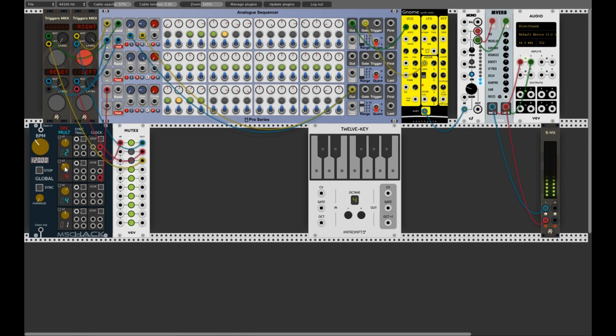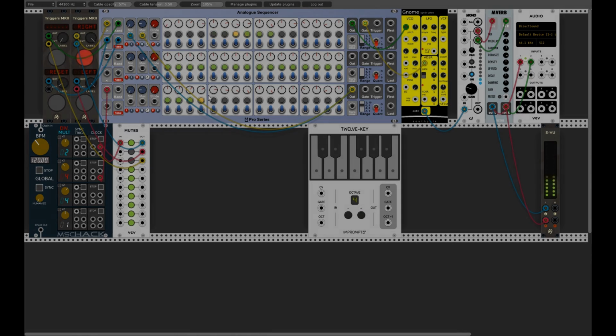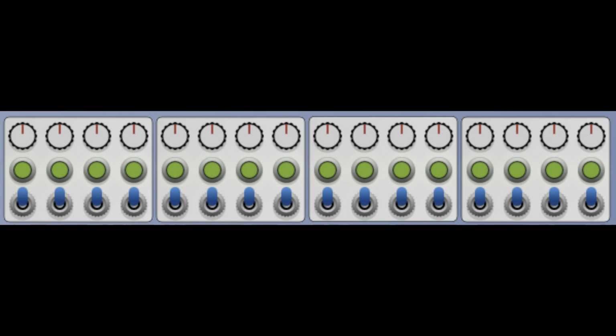So in this case the sequencer goes through various number of steps or various selection of steps, which in turn is determined by another row of the sequencer. The middle section of the sequencer is where we actually set the voltages for every step.